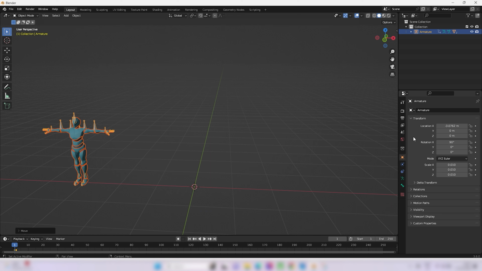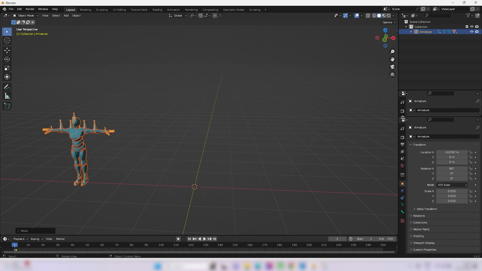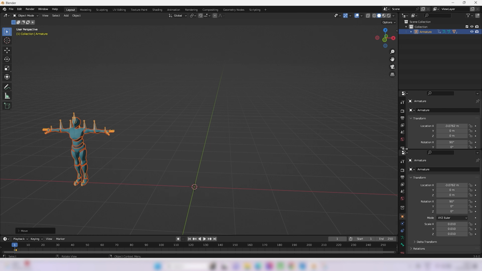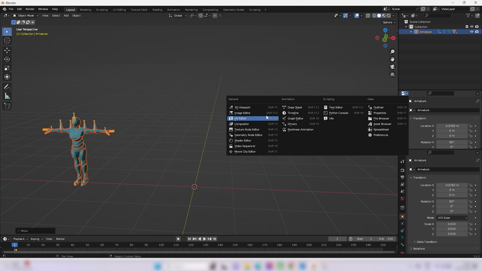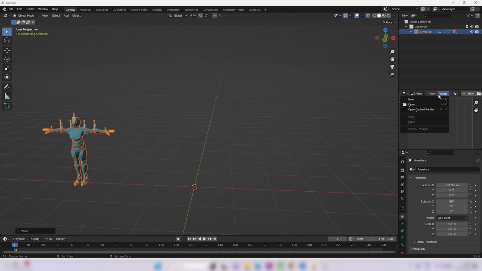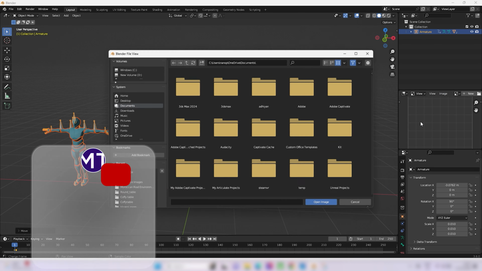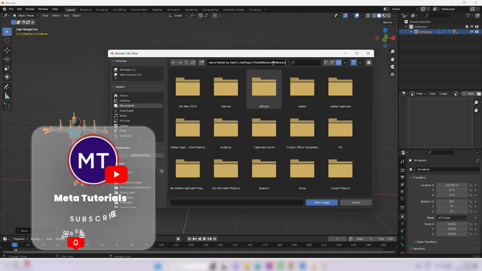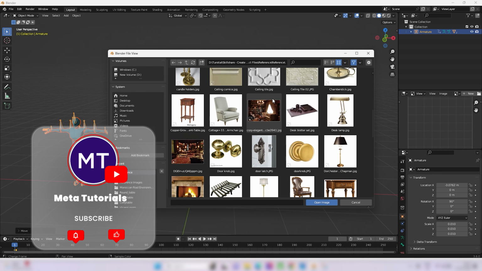I plan to open an image reference in a new tab here. So I move my mouse from here to there. If you notice down, my mouse icon is changing like a plus, and I give a left click and move my mouse toward the downside. One new tab is born. Click this drop down, go to Image Editor, go to Image and give Open to open the reference image.